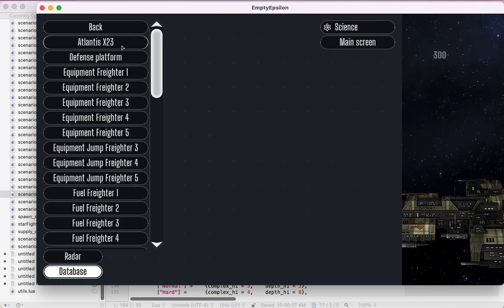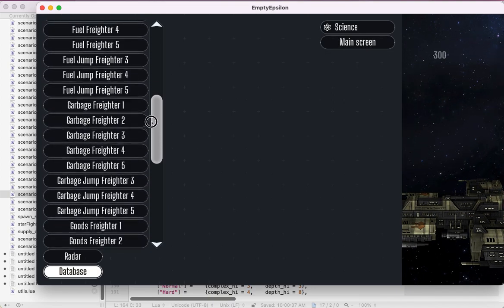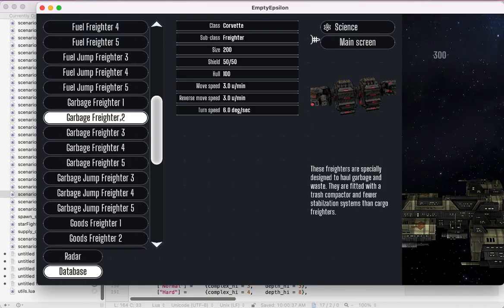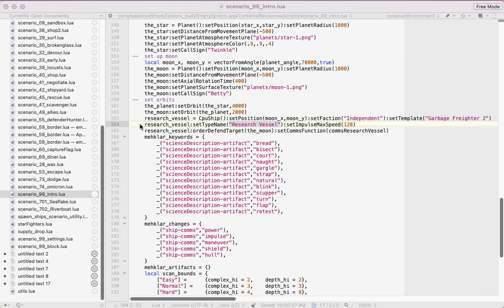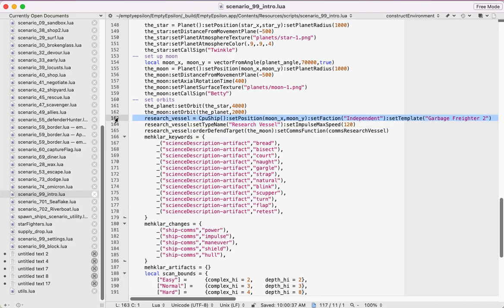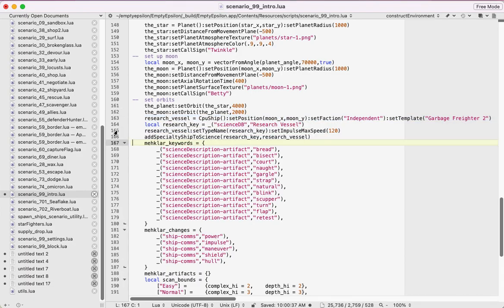If we go over to the Corvette category and pick up a Garbage Freighter 2, you can see the nice little rotating 3D model of what the ship looks like. That's our basis for this vessel. So let's go to the trouble of adding this to our science database. First of all, I'm going to copy and paste what I'd done earlier to get this information started into the science database. To do that, I'm going to create a variable for the research vessel so that it can be translated. That'll be the type name. The only difference between this vessel and the garbage freighter is that the impulse speed is higher.